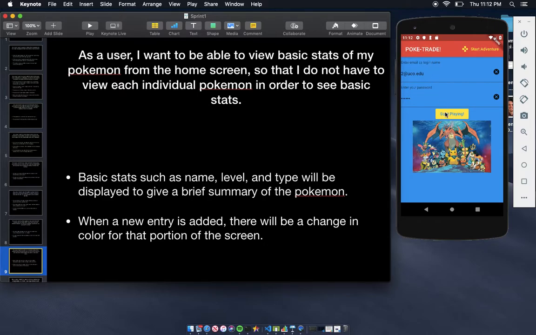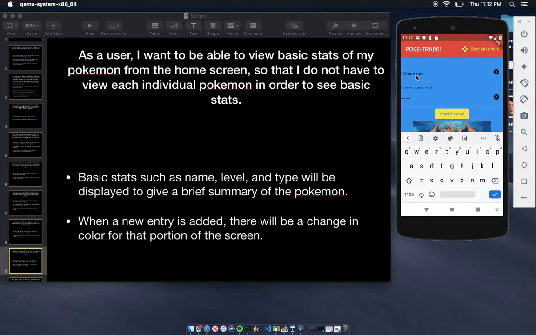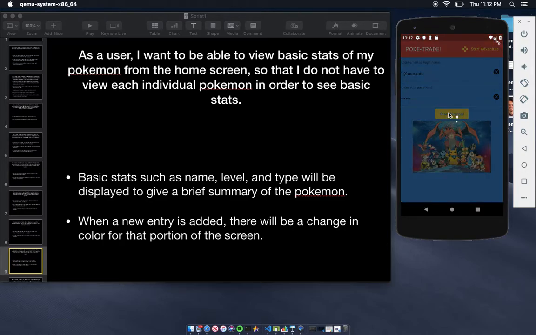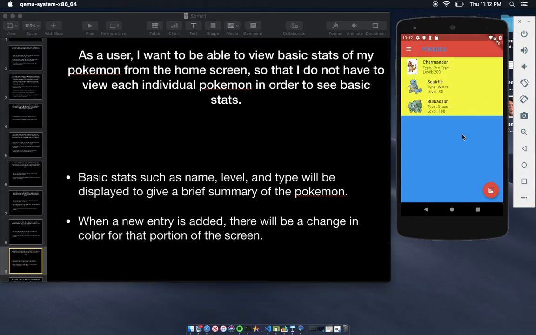So, if we log back in, we will see that obviously there is a change in color in the screen. It's yellow versus blue, and basic features such as name, type, and level are displayed.